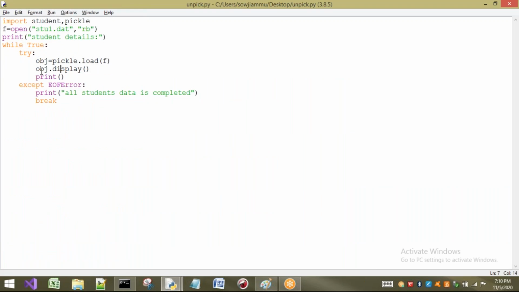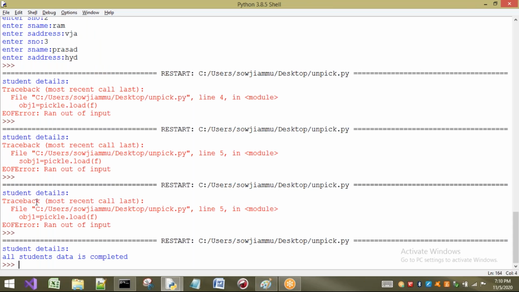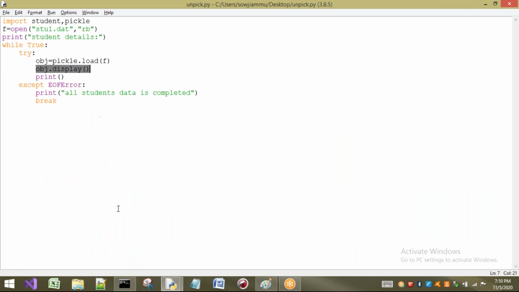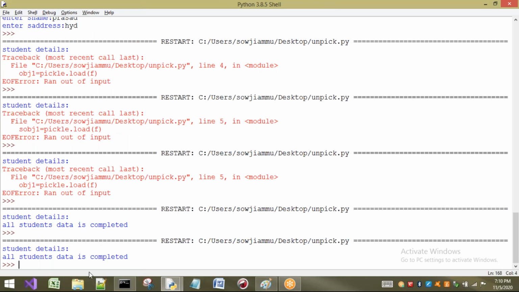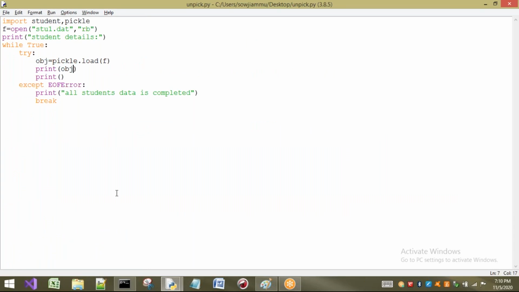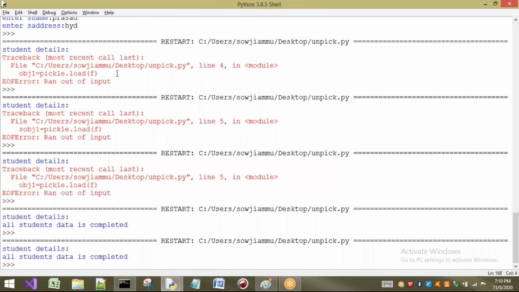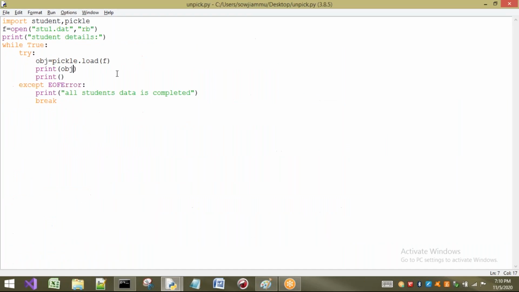The reason is that here I am writing obj.display. It has to execute, but it is not executing here. So I will just print obj, to see what obj contains so that we can understand it. Print of obj is not going to print anything. One minute, student details is going to print.